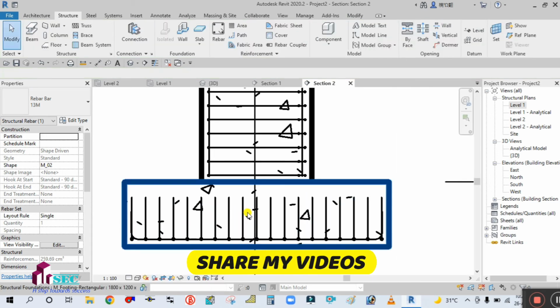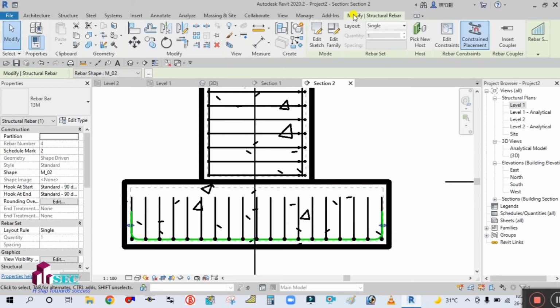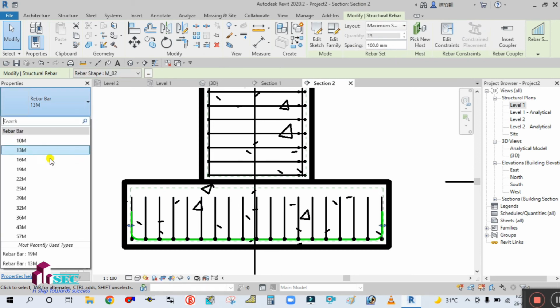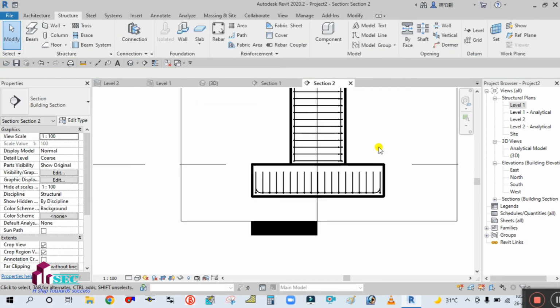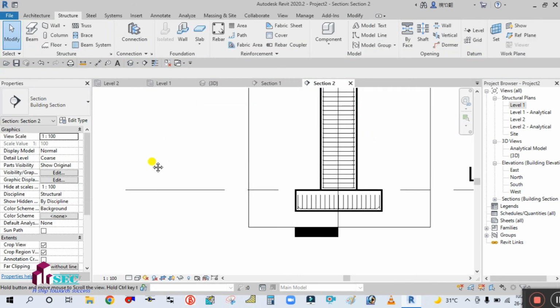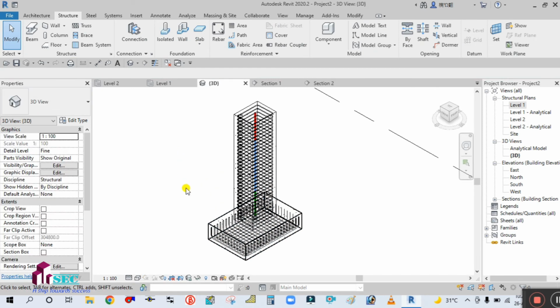Okay. Click on modify, then select this one and go to this modify panel, select this maximum spacing. Okay, and then you can change the size of this rebar. Should be 19 mm. Now again check in 3D view. Simply open this 3D view. You can see like this. It is visible like this.